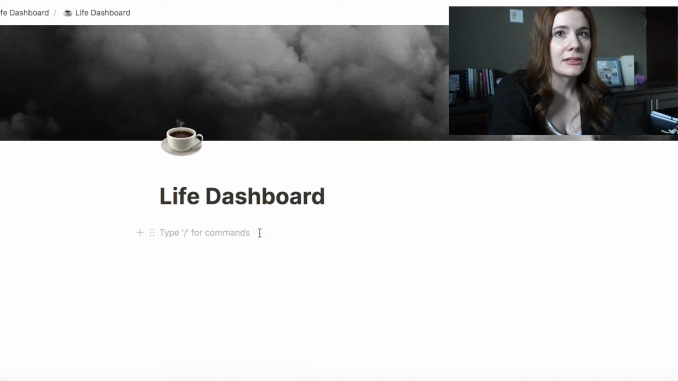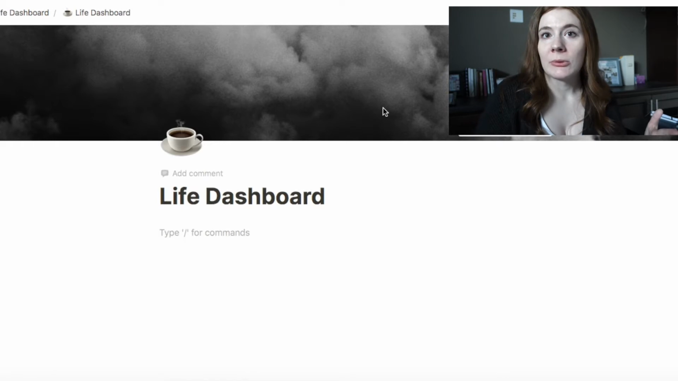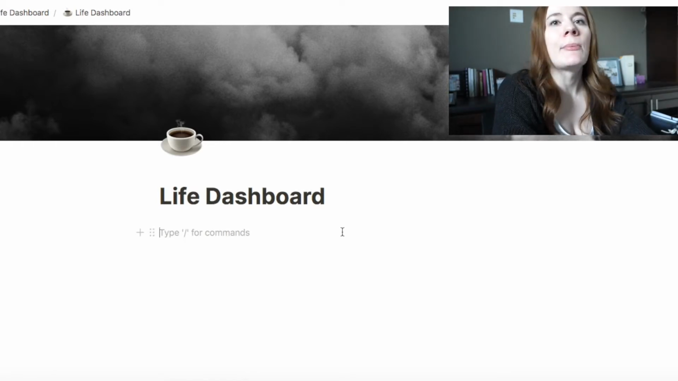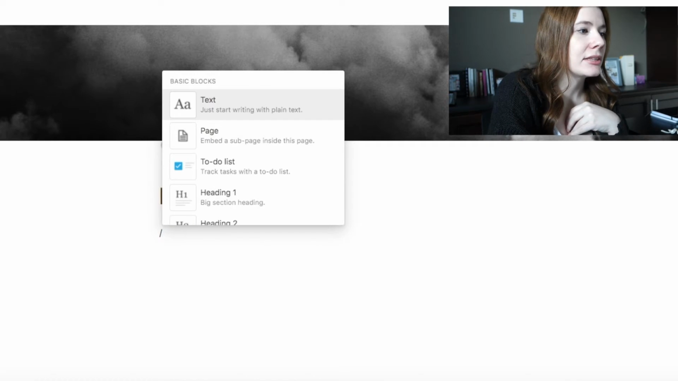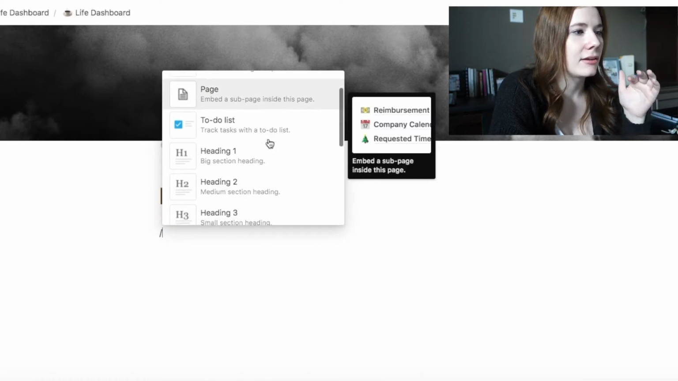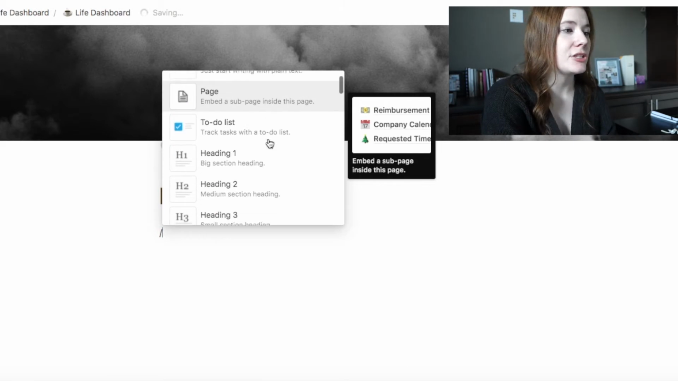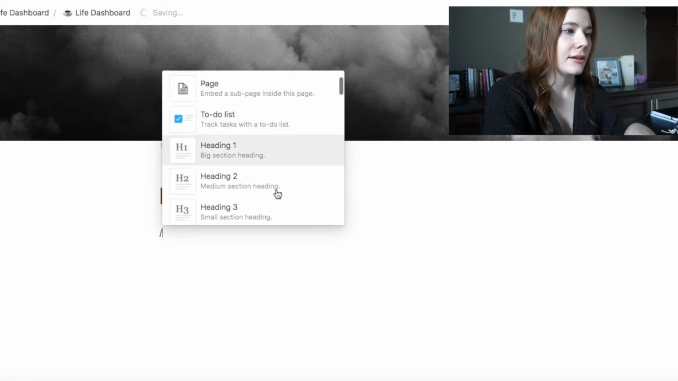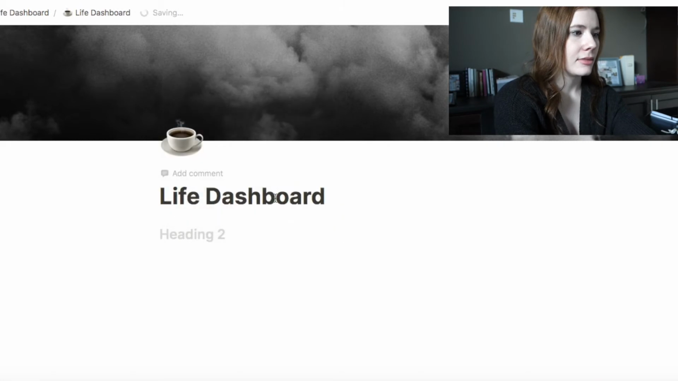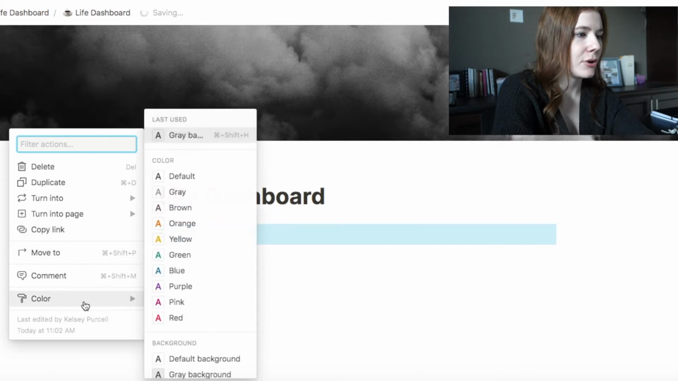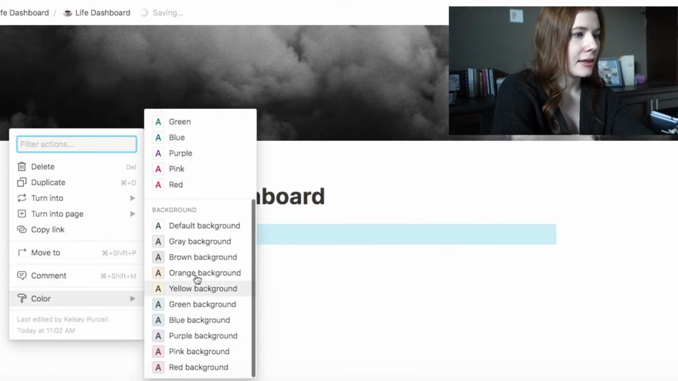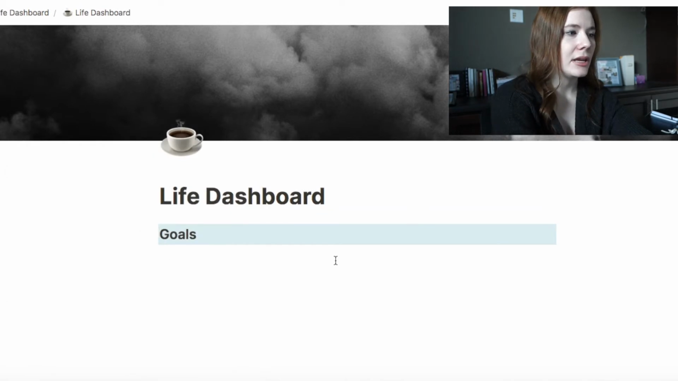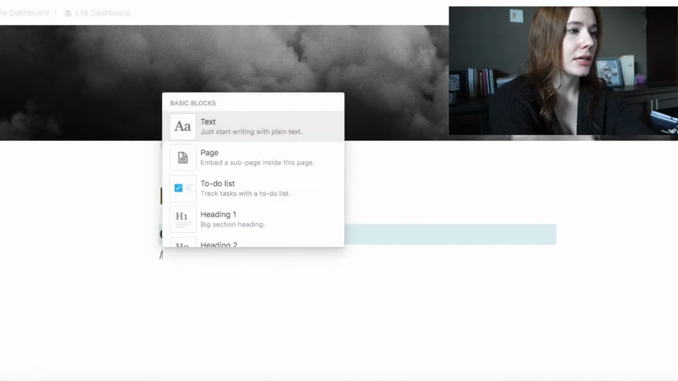So now going into creating the actual workable space. Doing a backslash brings up every single thing you can do with Notion, everything that you can link. So what I do is I pick a header, create goals. I like to put it in a background color just to make it pop. And then I create a toggle list.